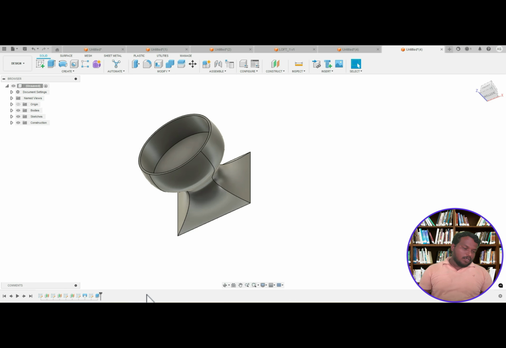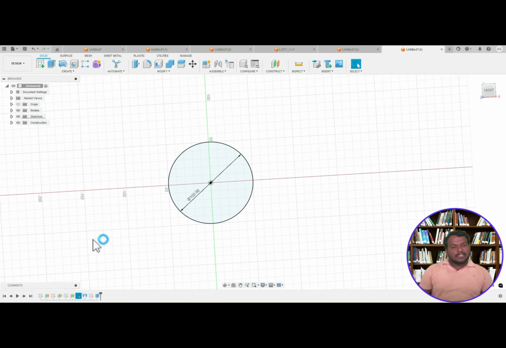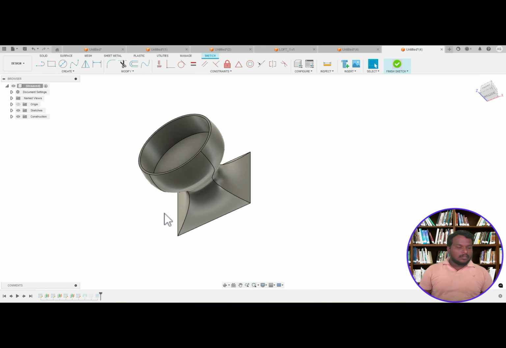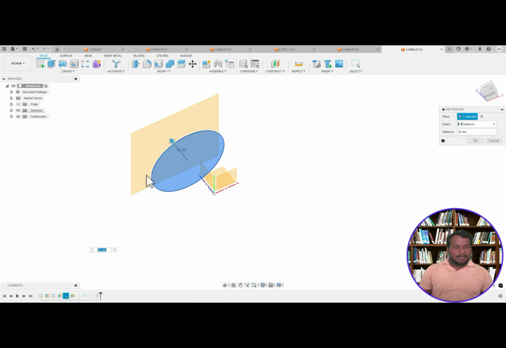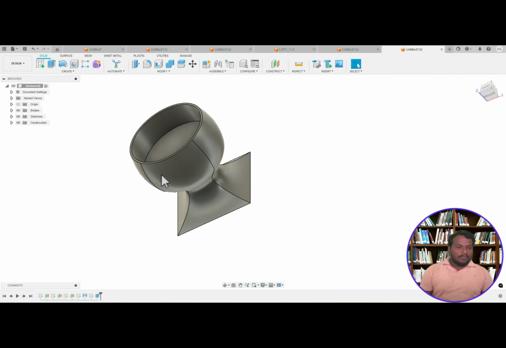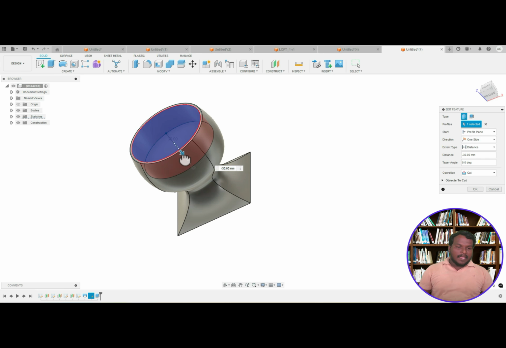So for that I'm going to this plane. Okay, construct plane, edit sketch, not this one. So this sketch, this is a construction plane. So edit sketch or edit feature. So what is it, 30 mm? I'll give you around 50 mm. Okay, so again extrude, edit feature and drag it.